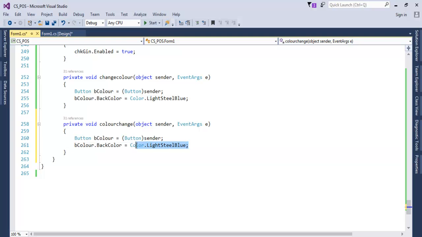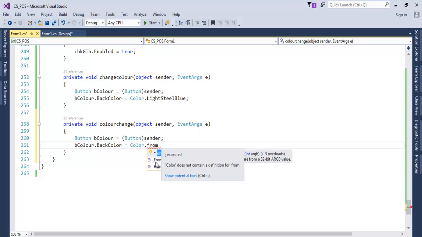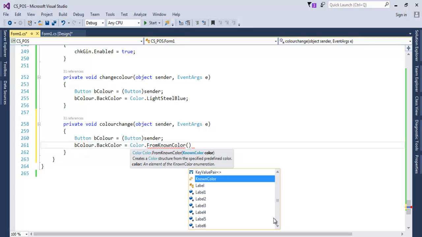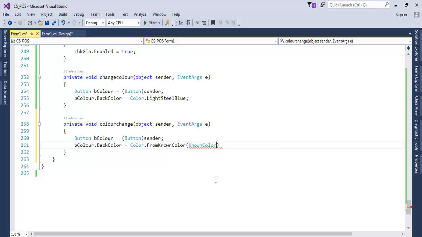But the difference this time is it's going to be color dot from known color, this very one here, known color, enter a bracket and enter known color, this very one, and the known color in this case is control. There we go. Control is the default color.